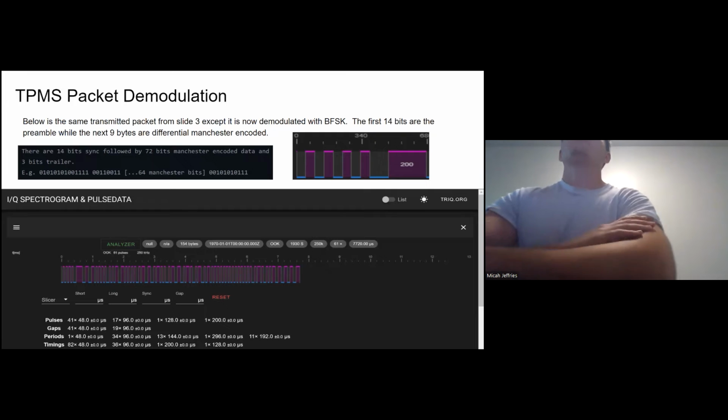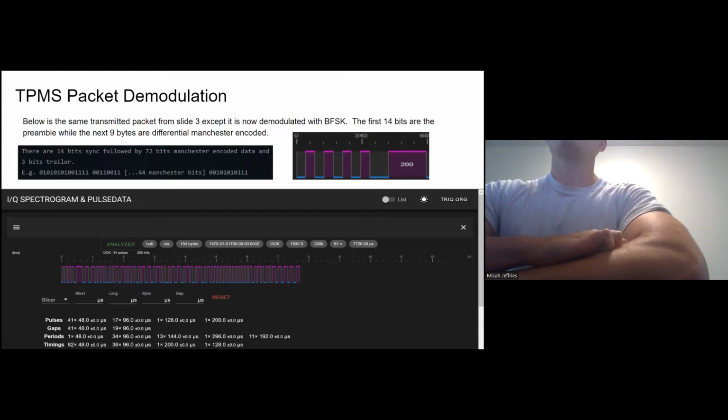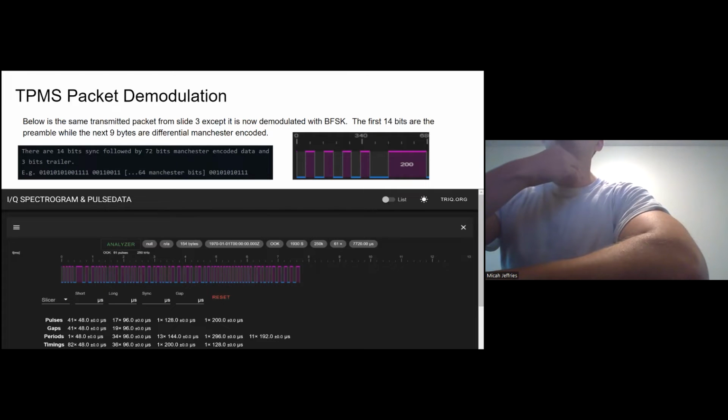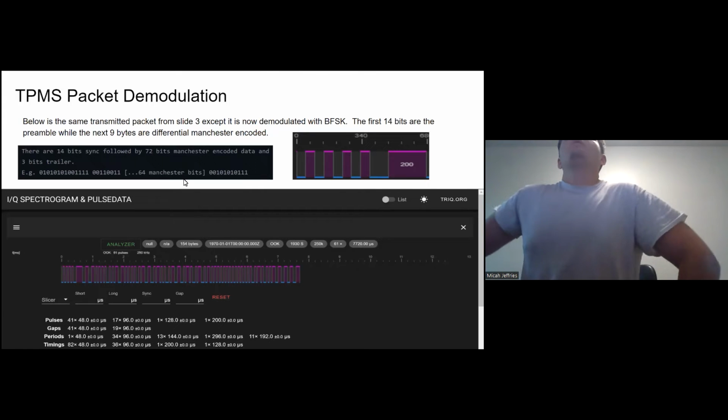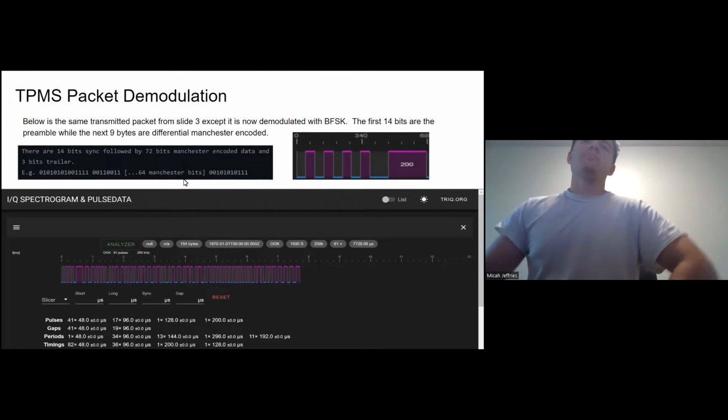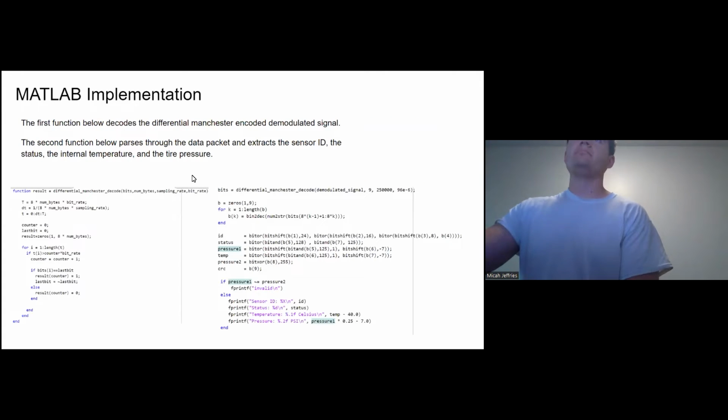As far as this specific packet goes, we confirmed this was a Toyota TPMS packet, and we know this because of the 14-bit preamble that precedes the 9 bytes of encoded data. These 9 bytes are differential Manchester encoded. So now we have to come up with a scheme where we could decode these bytes. And this is where we get into our MATLAB implementation.